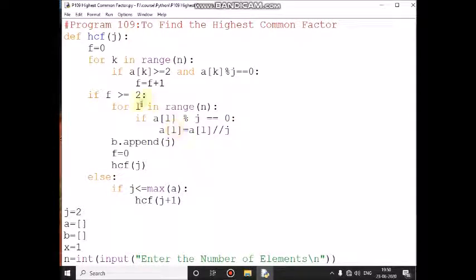Then control comes here. L value become 1 less than 4, condition is true. A of first location value 5 modulo 5 means you may get 0, equal to 0 means condition is false. Then control comes here. A of 0th location value 5, J value 5, 5 divided by 5 quotient you may get 1, it will be stored in the A of first location.